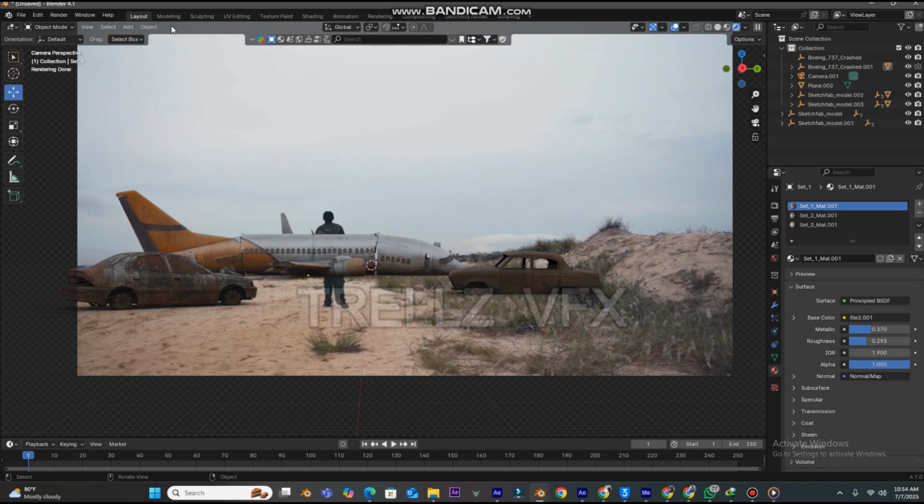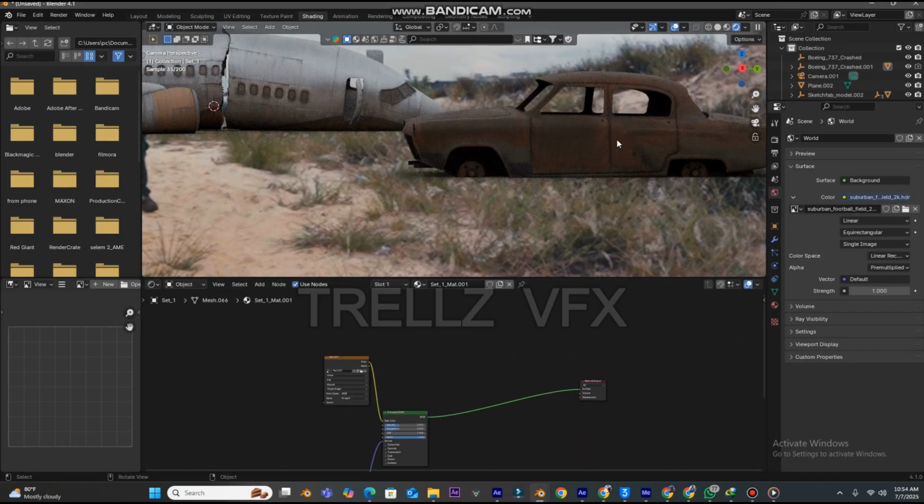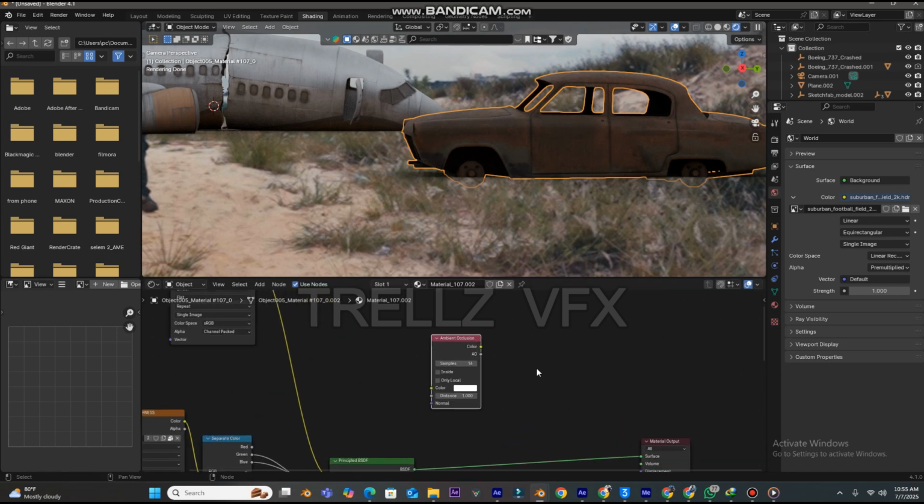With that, we need to go to the shading tab, and then click on this car. Make sure you select the object, and make sure you're in object mode, okay? Select this car. To do that, we'll be adding three things. First thing we need to add is the ambient occlusion: Shift A, and then I'm just going to type ambient occlusion. You can actually do it faster once you get used to it. Then I'm going to press Shift A again and add in the color ramp.